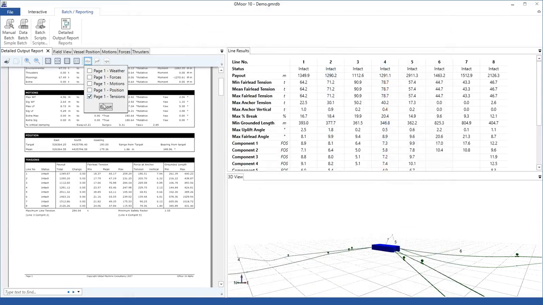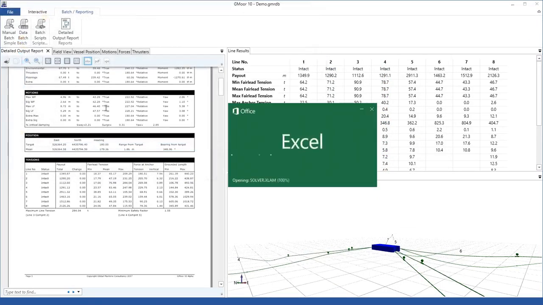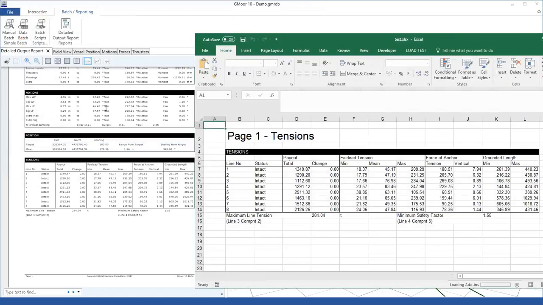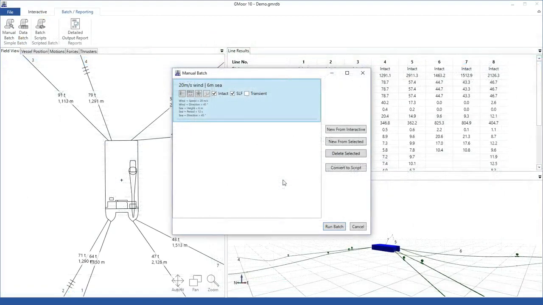So if I click that button, it shows me the tables on that particular page. And then I can export a table in its entirety in Excel format with the lines, with the headings all laid out. The other thing we can do now with the batch is we can actually write scripts.